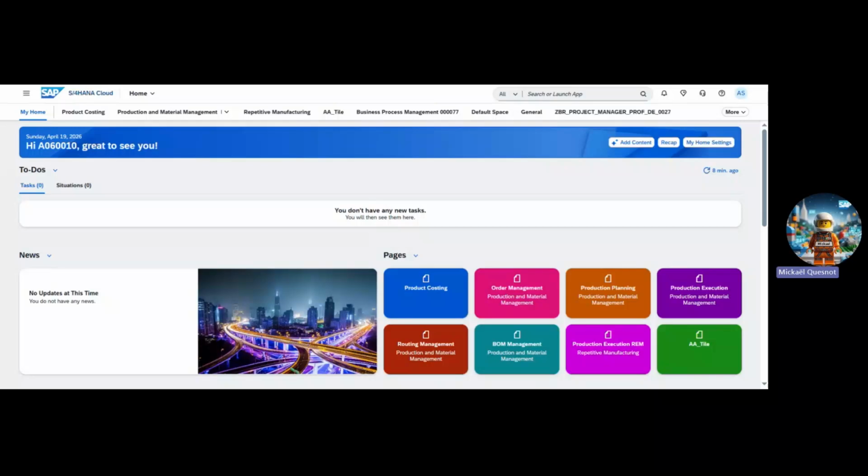Bill of materials, routings, production version. We have also created a purchasing info record. So right now we can start the process for procurement of raw materials, with forecast and MRP data.